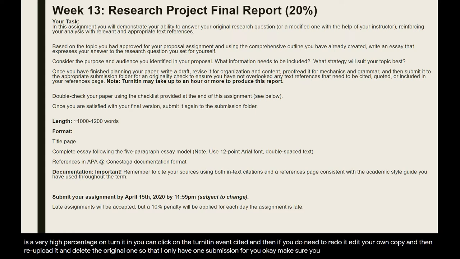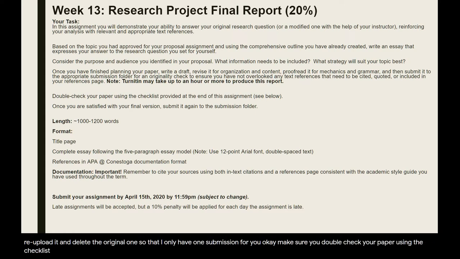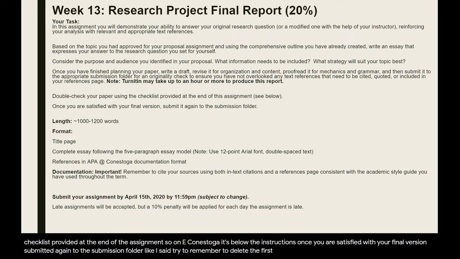Make sure you double check your paper using the checklist provided at the end of the assignment. So on Conestoga, it's below the instructions. Once you are satisfied with your final version, submit it again to the submission folder. Like I said, try to remember to delete the first one and just leave the final copy in there for me, okay? The length should be 1,000 to 1,200 words.